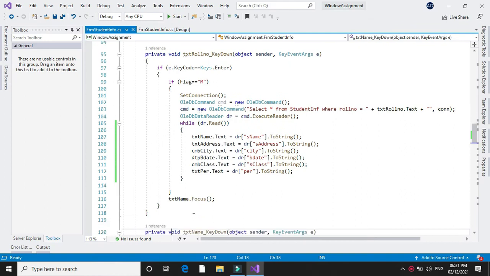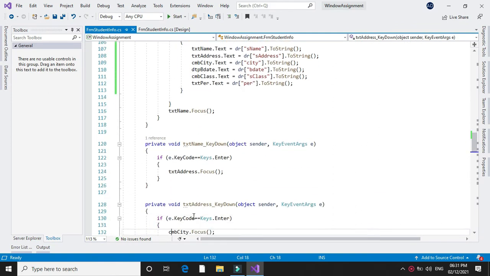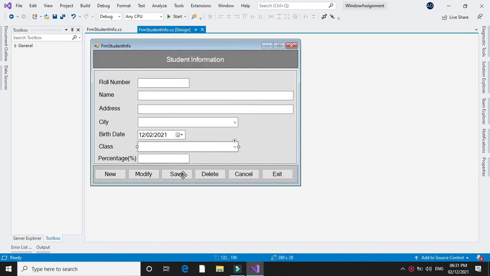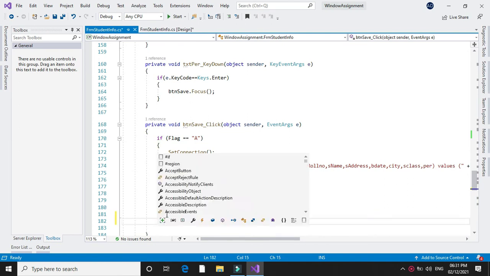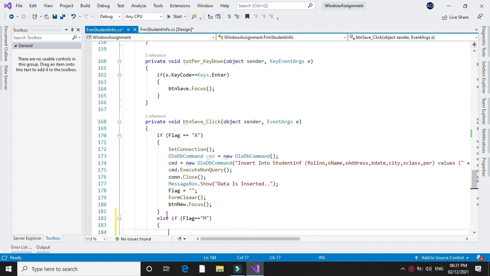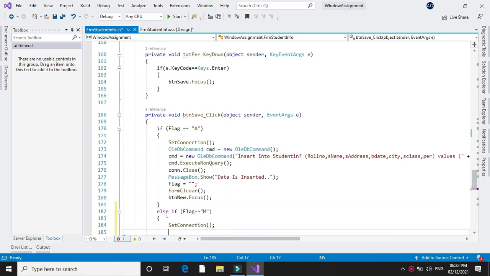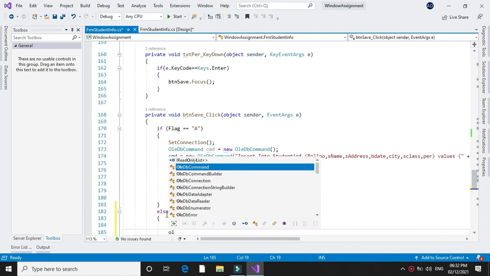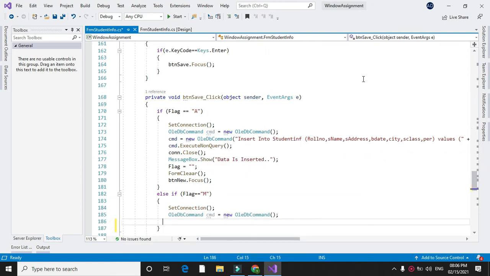Now after changing the data, we have to update it into the database table. So on save button click event, we will check else if flag equal to m. So if it is m, we are going to execute update command. So first we will call the set connection method, then we will declare the OLEDB command cmd equal to new OLEDB command, and in cmd we will execute update command.